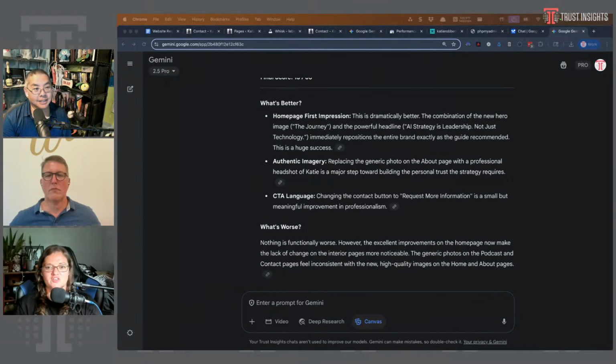What's worse? Nothing is functionally worse. Amazing. Exactly. So in 47 minutes with generative AI, with data that we already had, and with a deep research guide, we were able to make a 3x improvement on Katie's website.